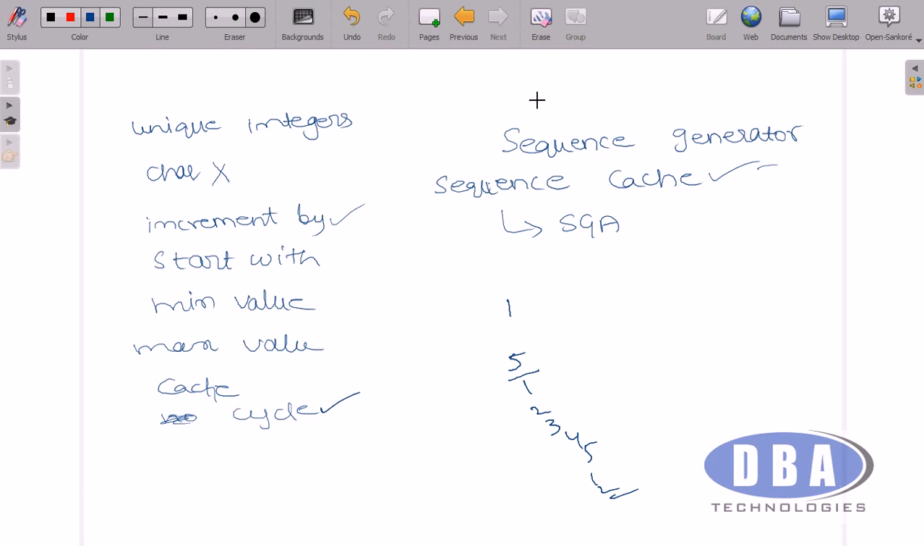If we want to see how many sequences are created, or the minimum value and maximum value of a sequence, we can use user_sequences, and also DBA_sequences. So let us see the demo session now.